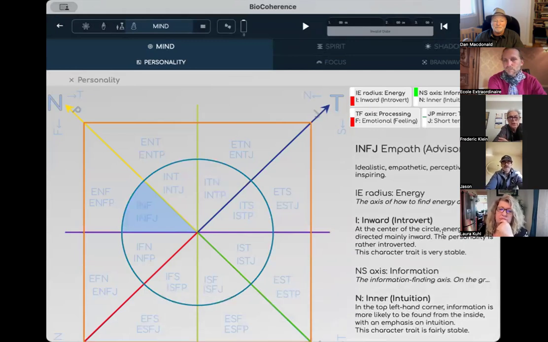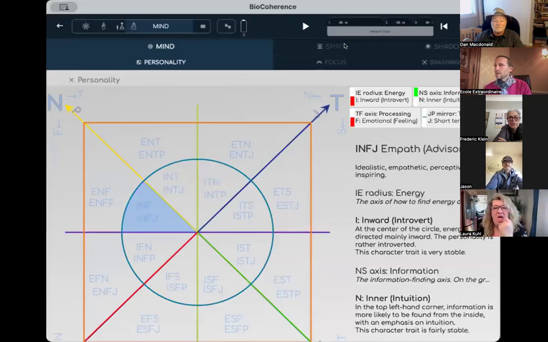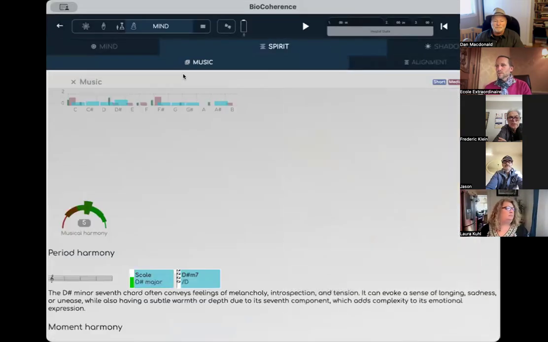Medrick, can you also reference the musical chord? And the musical chord, yes, is also here. Sorry, Jason, I'm with you after that. In spirit, music.